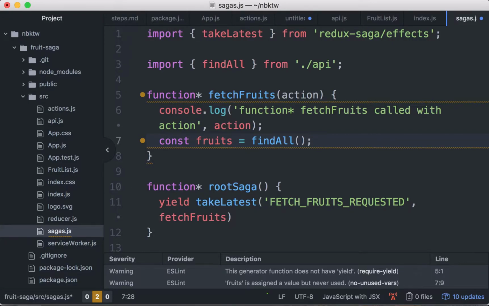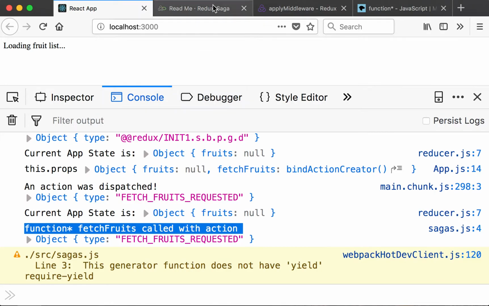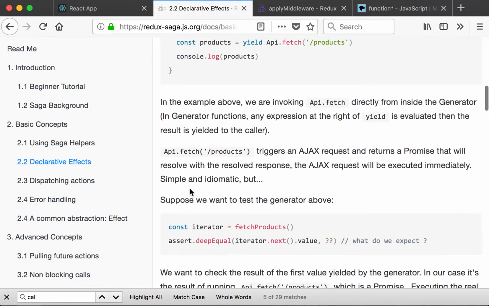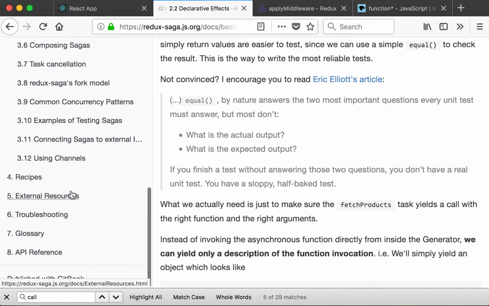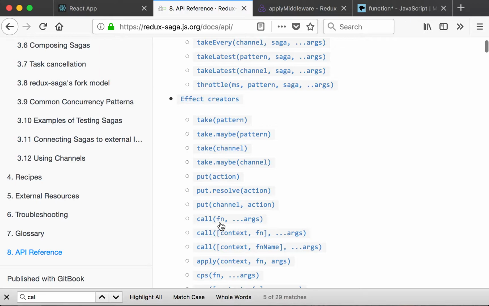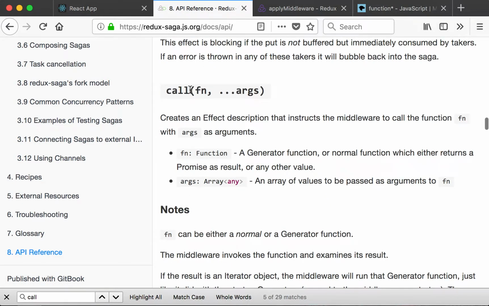If you want to learn more about that, I recommend you go to the documentation for Redux Saga, redux-saga.js.org. You can look here at declarative effects. I think there's an API actually. Never mind. You go down here, API reference, and there's many things here. And there's effect creators. This is the one I'm talking about. It's the call effect creator. So it's a description that instructs the middleware to call the function with args as arguments. So we just give instructions to the middleware to perform some action.